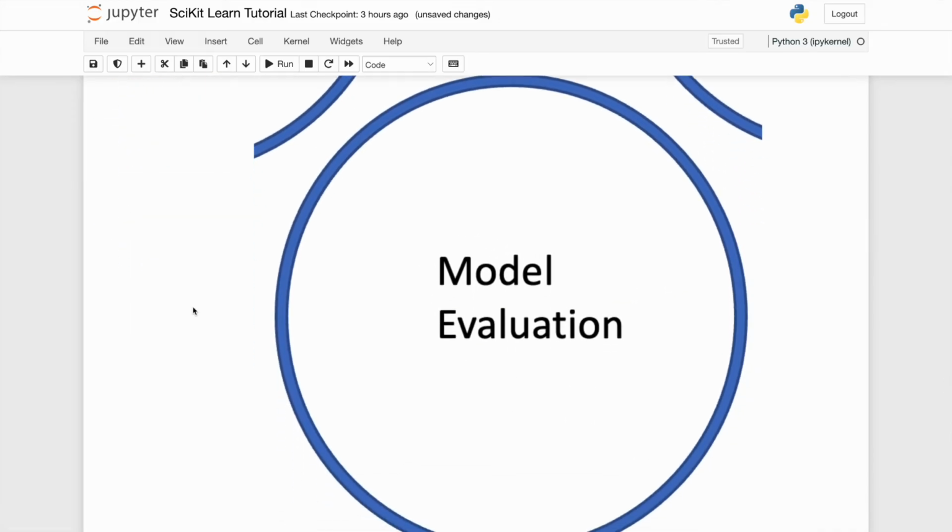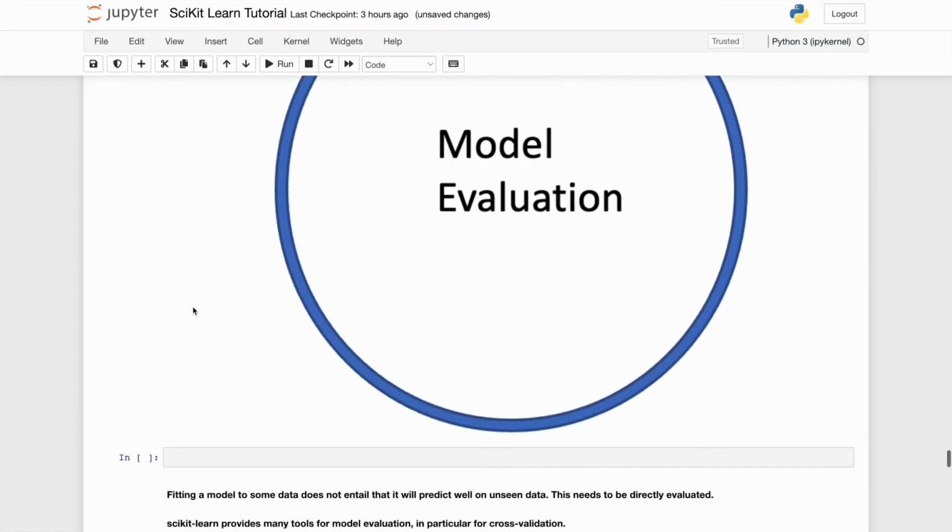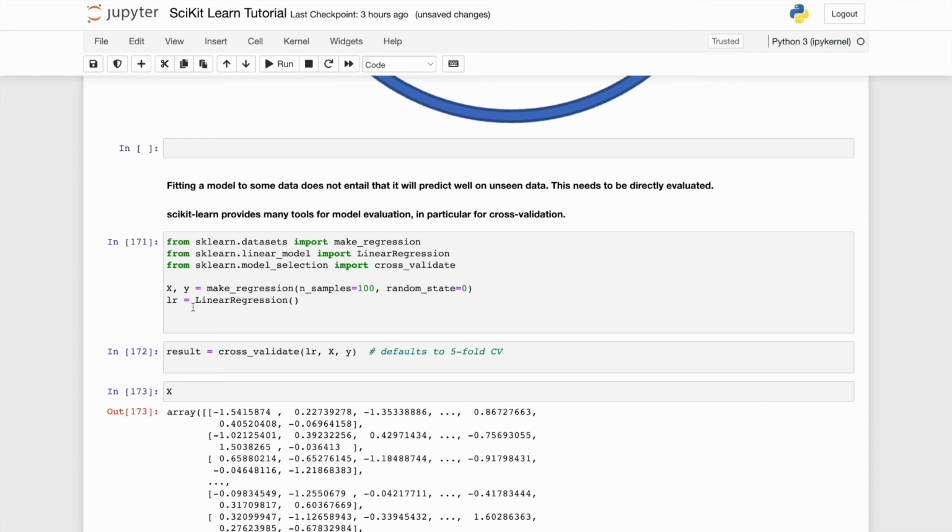The fourth thing which Scikit-Learn does beautifully is the model evaluation. Let's see how it does. Okay, so fitting a model to some data does not mean that the prediction power will be great, right? This needs to be evaluated and tuned, right? So Scikit-Learn provides many tools for model evaluation, and the way it does it is mostly through cross validation. I'm sure that you know about cross validation. If you do not know about cross validation, please read about it on the internet.